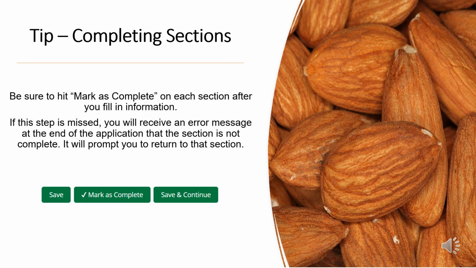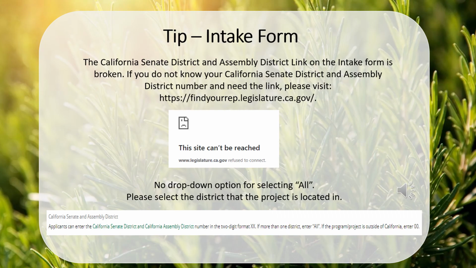The next tip is for the intake form. When filling out the application information on the intake form, it will ask you to provide your California Senate District and Assembly District number. If you do not know your California Senate District and Assembly District number and clicked on the link provided, you will receive an error that the page cannot be found. Unfortunately, the link provided in Amplifund is broken.